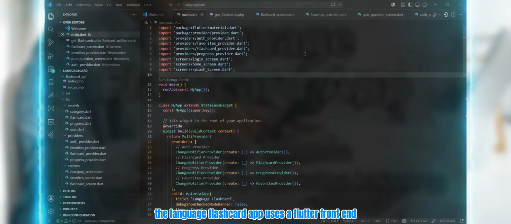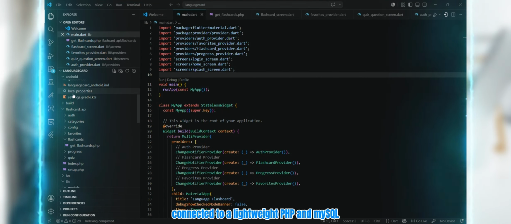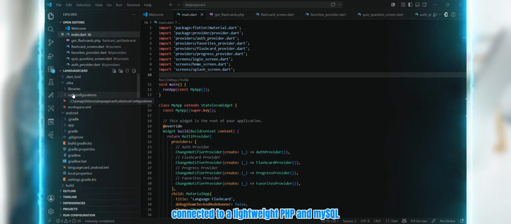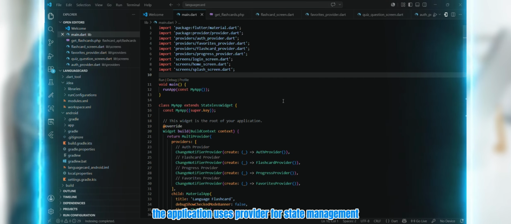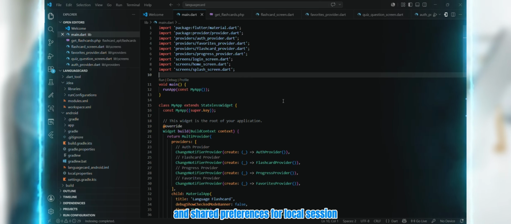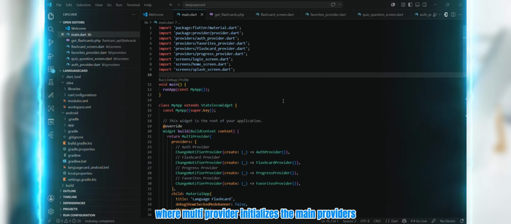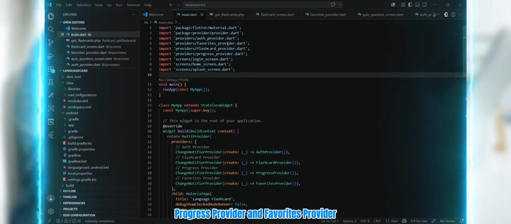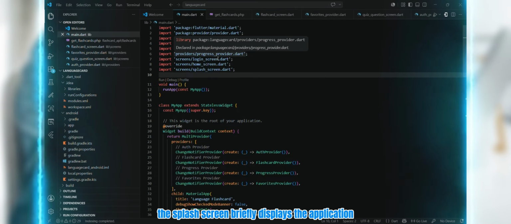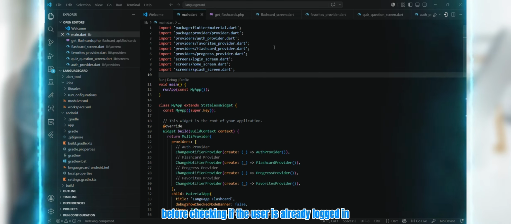The Language Flashcard App uses a Flutter frontend connected to a lightweight PHP and MySQL REST API backend. The application uses Provider for state management and shared preferences for local session and progress persistence. The application starts in main.dart, where MultiProvider initializes the main providers, including AuthProvider, FlashcardProvider, ProgressProvider, and FavoritesProvider. The splash screen briefly displays the application branding before checking if the user is already logged in.